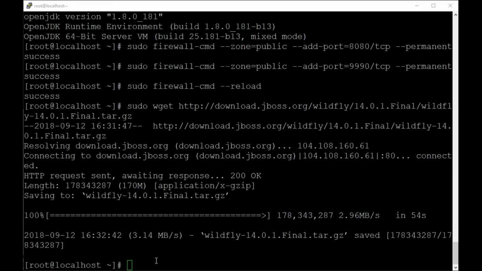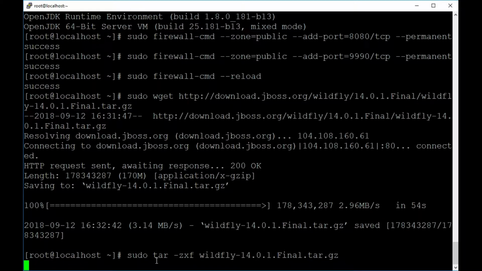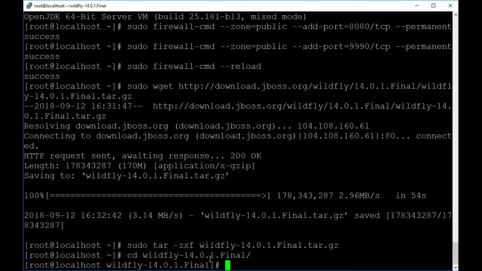Okay, great, this is done for us now. So now I'm just going to untar this tarball by typing in sudo tar -zxf, and I'll type in wil, and I'll press tab for tab completion, and I'll hit return. Okay, so it's done here. So I'm going to cd into wildfly-14.0.1.Final.